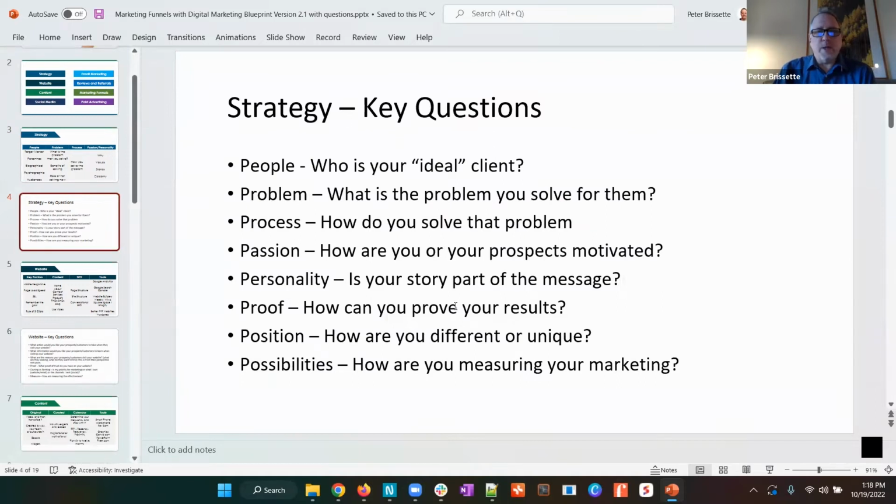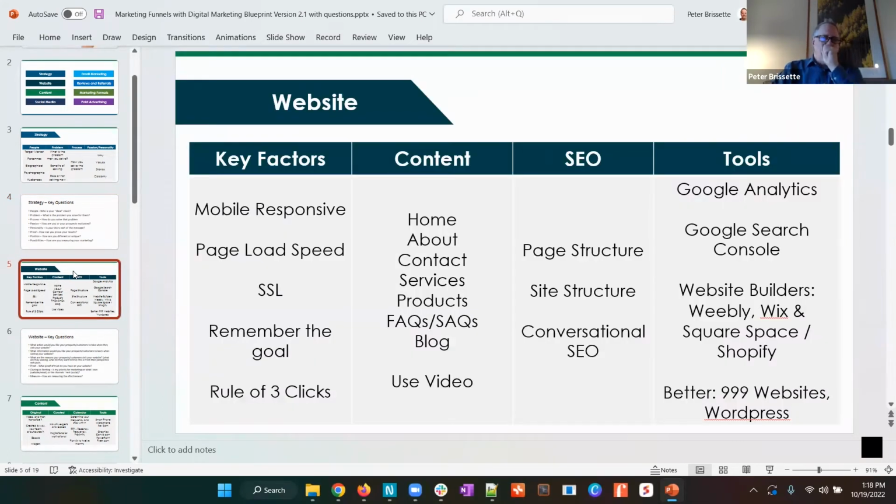So when you get this, there are a lot of questions that you can go through. Lots of P's. I like P words that you can look at. So your website's an important piece of your marketing funnel, and we'll get into the details of this a little bit more. I'm not going to go through this too deeply, but again, you want to make sure your website is solid.